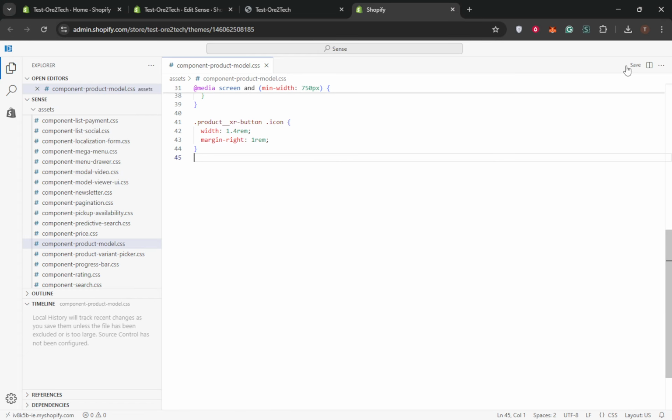With a quick CSS tweak, you can disable or re-enable image zoom in the Sense theme whenever you need, keeping your product gallery focused on the browsing experience you want customers to have.